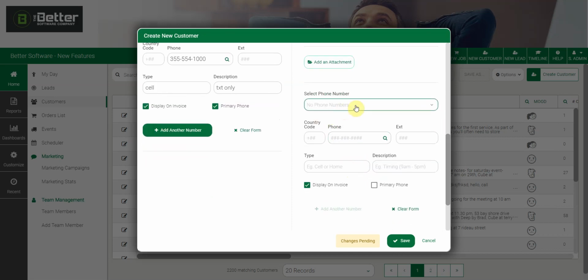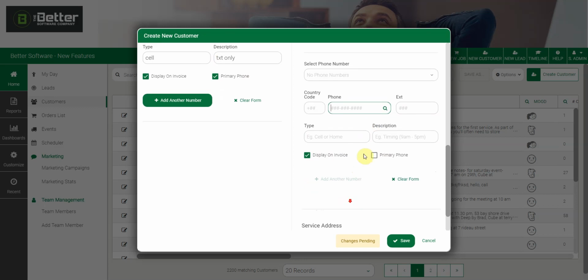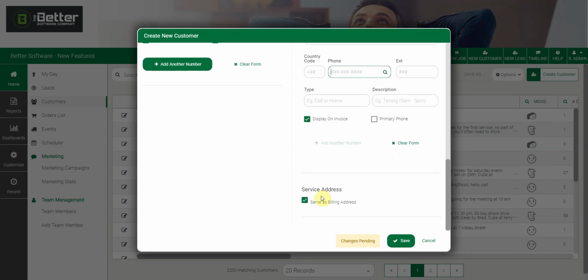We can add phone numbers as well for the address specifically. Okay, so it works the exact same way as the phone number section on the profile. Okay, again, we can choose display or primary here. Okay, and next we have our service address section.